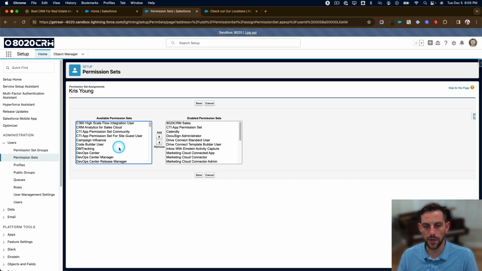I think there's one other that's missing here. It's called allow change user, change owner, I think. And that one allows someone to change the owner on pretty much any record, gives them a little more permissions there. So that's the permission sets to look for.